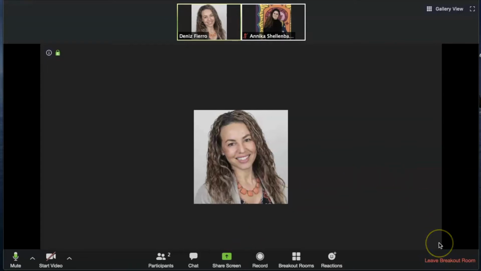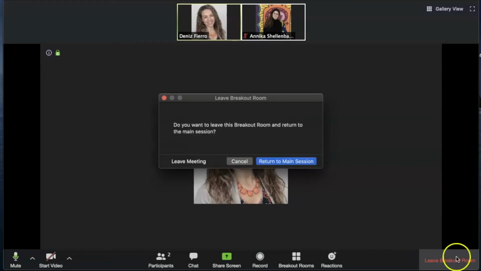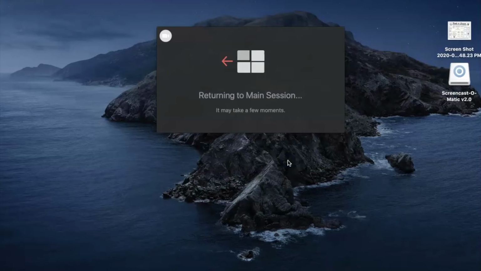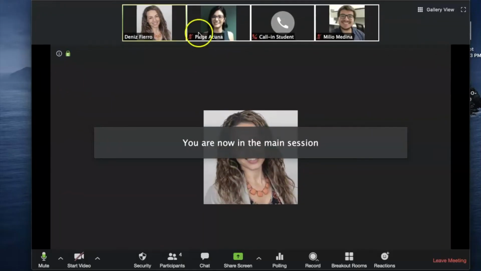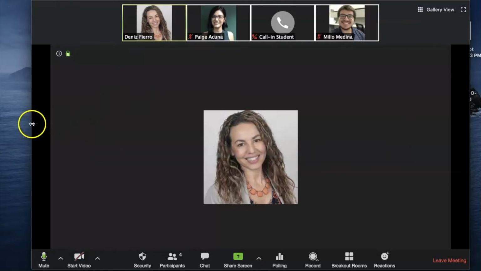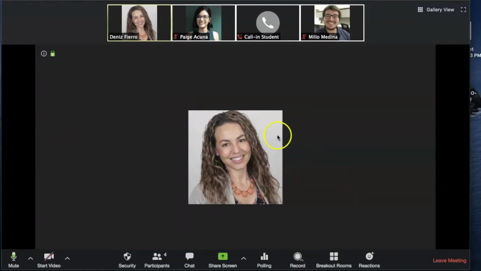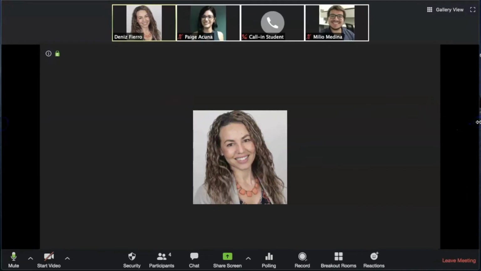So I'm done. Annika showed me how to go back to the lobby. Now I click breakout room and it says here, return to main session. It takes a few seconds and then it drops me back into the main lobby where now I can go to another breakout room, maybe for financial aid or for EOPS application help, but I'm always going to start here.